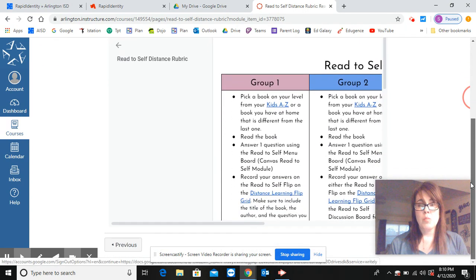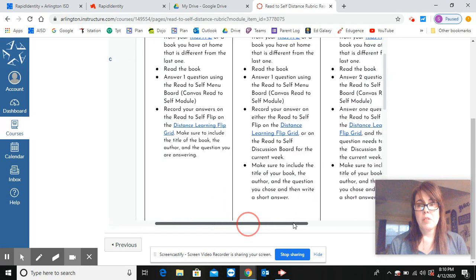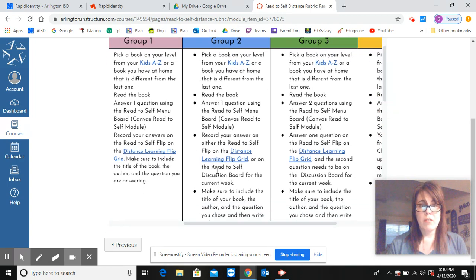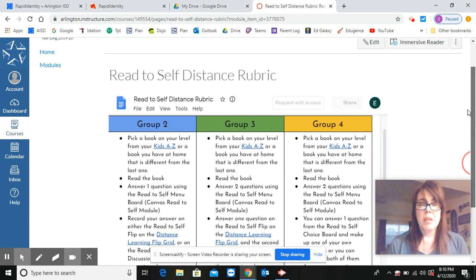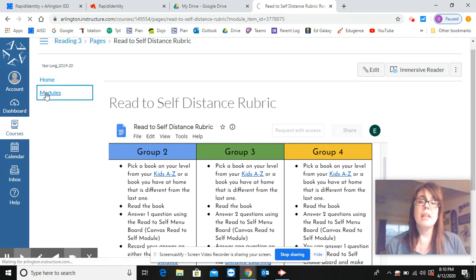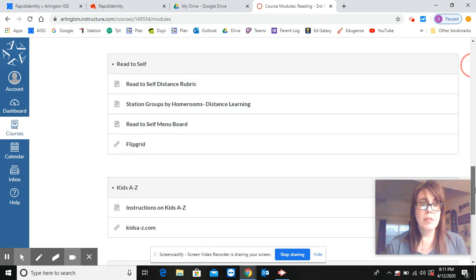My group is 1, so these are my expectations for group 1. And you'll just scroll down. If my group is 2, I'm going to scroll over and figure out what my group 2 expectations are for reading to self. Then the same if I'm group 3, and then group 4. So all of these are in there for your read to self based on your group number. And again, if you don't know what it is, it's in that document, the station groups by homeroom, and that's down here at the read to self.